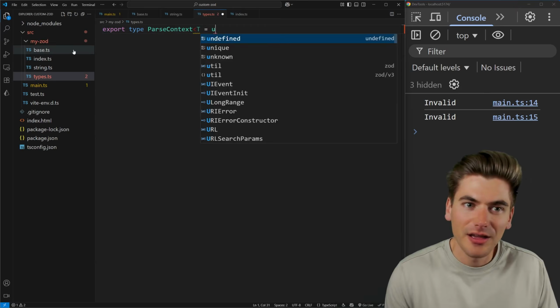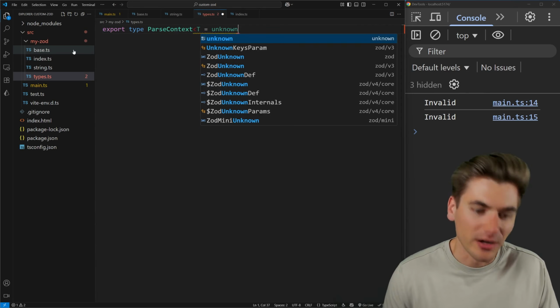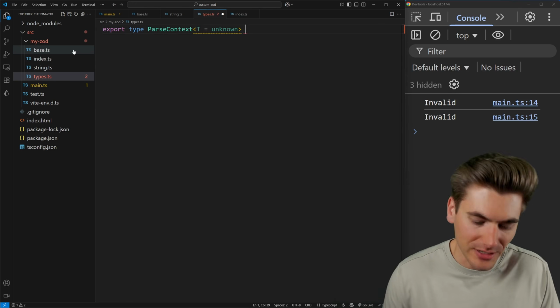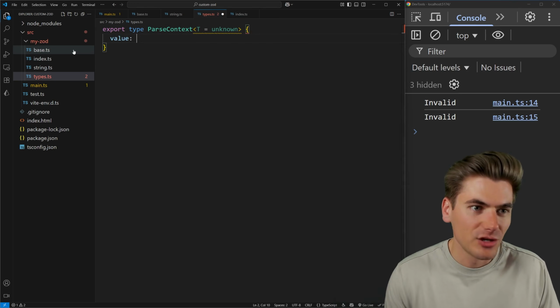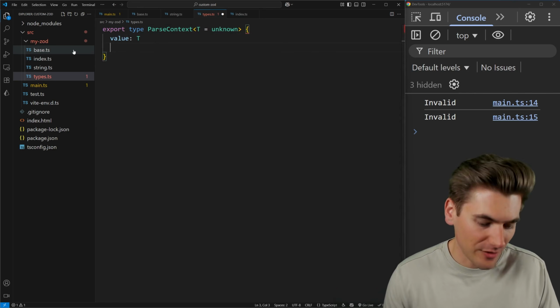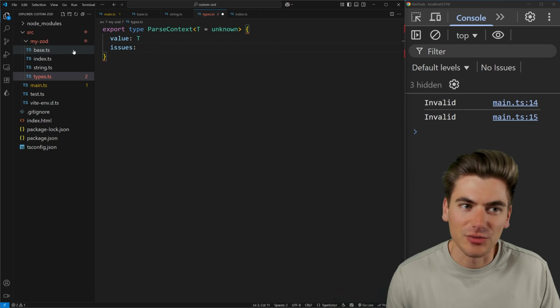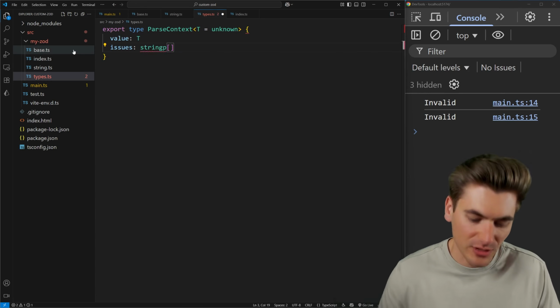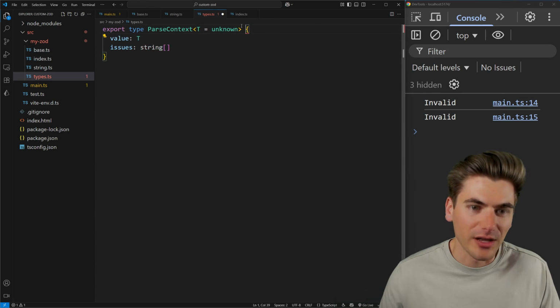This is a generic, and by default, it's going to be set to unknown because we don't know what the type of our input is. That's what that T is going to be tracking. So our value is of type T because we don't know what it is by default. And then we also have our issues. That's going to be the error messages we have. And for now, we just have that as a string array. So we can come in here with a string array just like that.